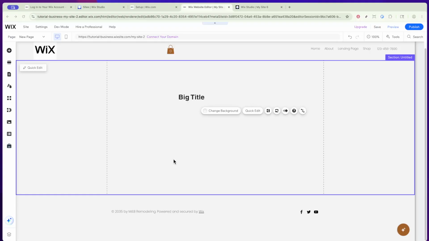Once you're on your site's dashboard, look for the Edit Site button. Clicking this will open up the Wix Editor, which is where all the magic happens. This is the workspace where you can edit and customize your site to make it exactly how you envision it.